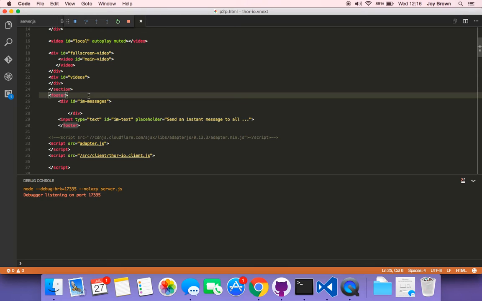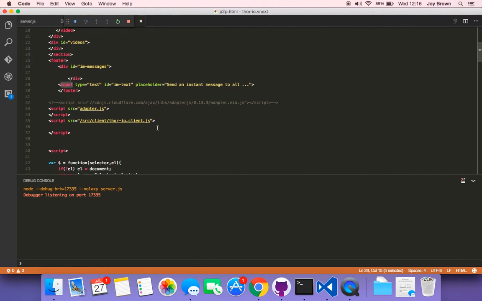And in the footer, we have the instant message, just an input field where you can type in stuff and press enter, and it is sent to the users. That's pretty much the thing.